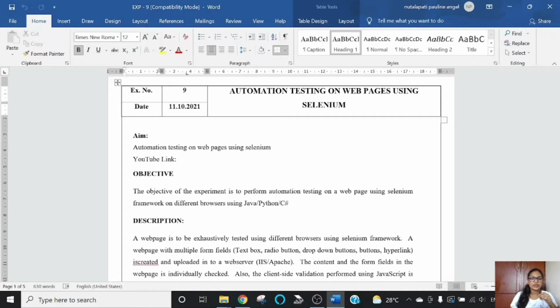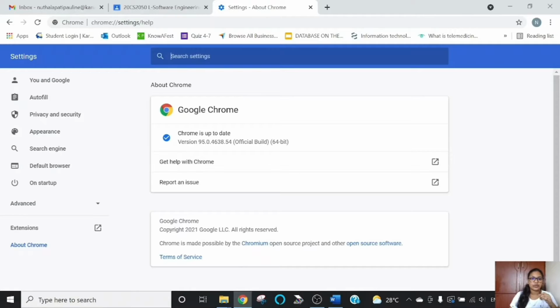In this video, I'm going to explain automation testing on web pages using Selenium for software engineering. So let's get started. First, we need to go to Chrome and check whether our Chrome browser is up to date. For this, we have to check the version.